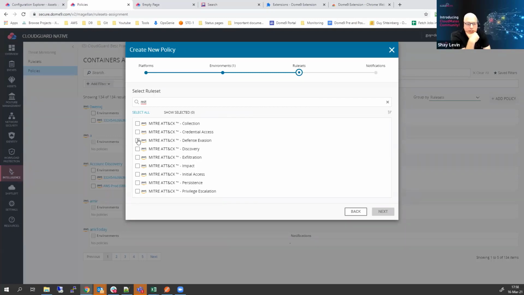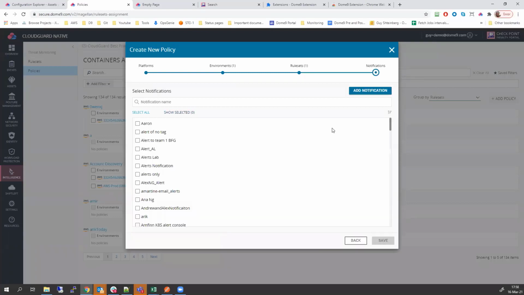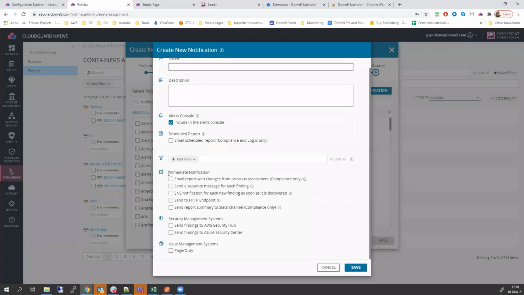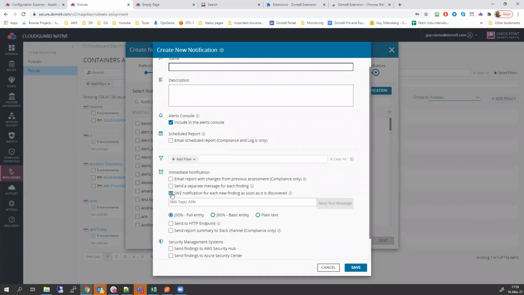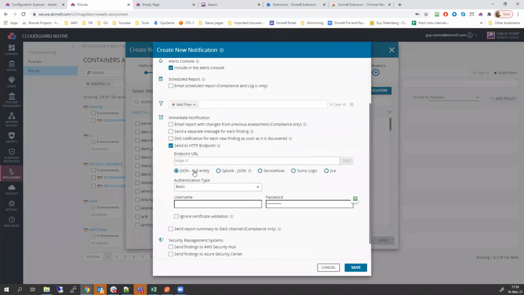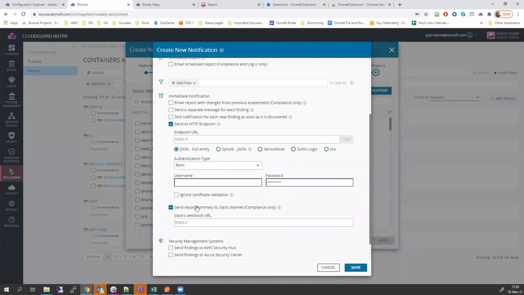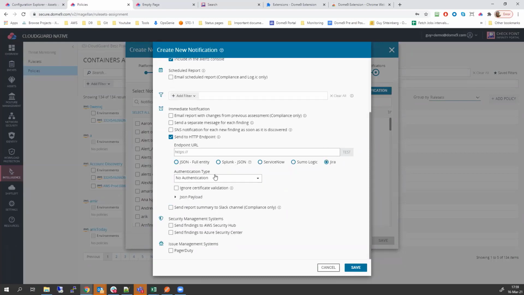What kind of notification can you get? Regarding notifications, we have many integrations. You can get immediate notification via email, with SNS, for HTTP endpoints. We have integration to Splunk, ServiceNow, Sumo Logic, Jira. We can send a summary report to Slack. You can create a ticket with PagerDuty and Jira here as well. We have integration to Security Hub and Azure Security Center.